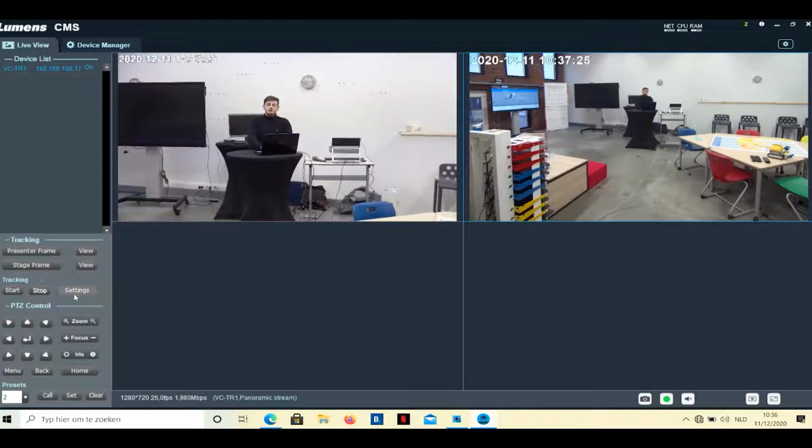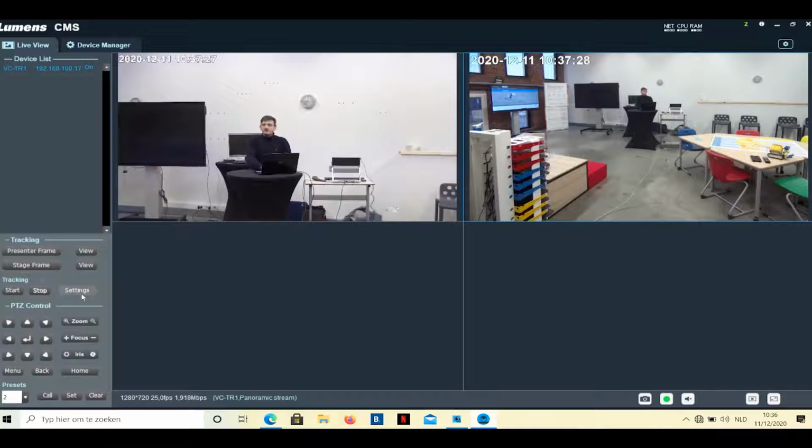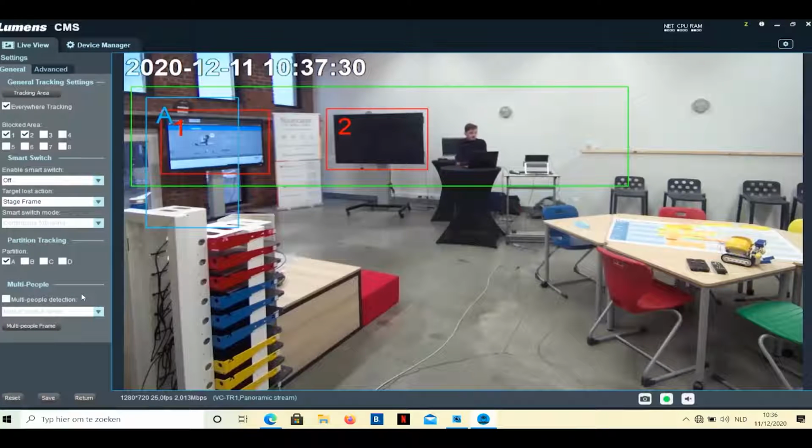After this, we go to the more important part. This is the settings. As you can see here, in these settings, we can set up the tracking area first. The tracking area in here is the green bar. That means that the first person who enters that area within the green bar will start being tracked. If you set up everywhere tracking, then if the person leaves this green area, that person will also be tracked. If you turn it off, the camera will not follow you.